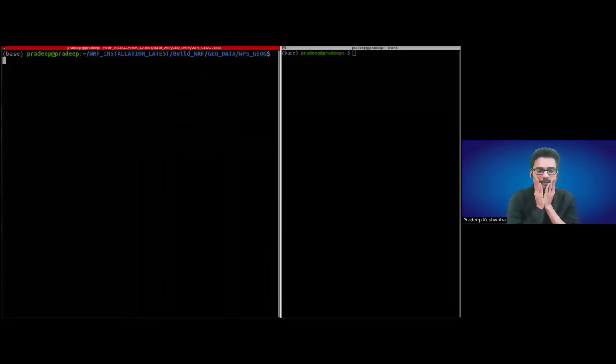Now, one thing we have completed, which is a very important step. What we have to do now is download the initial condition data. I'm just taking it as an example, you can use other dates. We are planning to run the WRF model for 1 to 2 July 2024, which is the current date, so this is very recent. For that we need initial conditions.